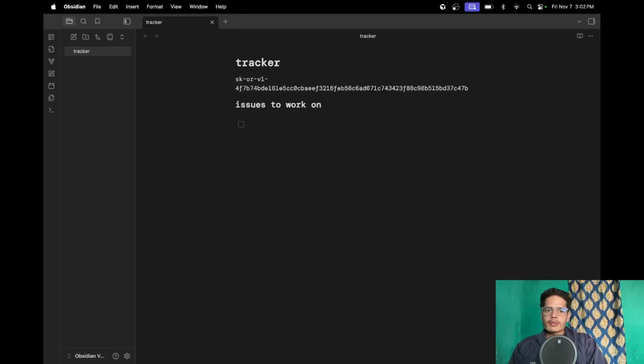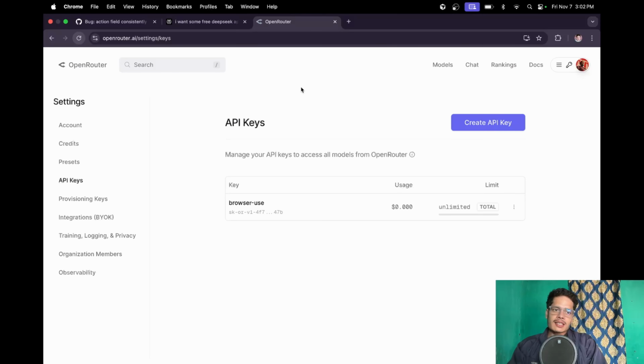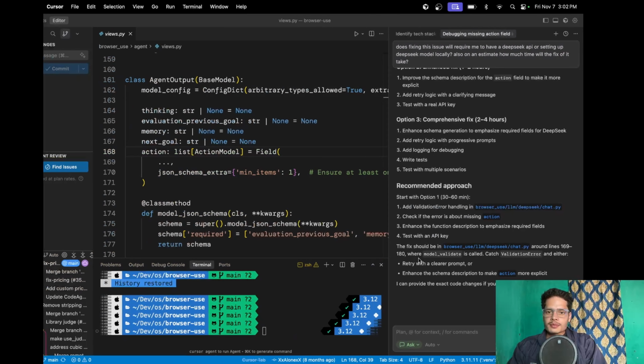Also, you can create your own API key, so please don't use this one. Also, if you use it, it's a free one, and I can revoke it anytime. Okay.